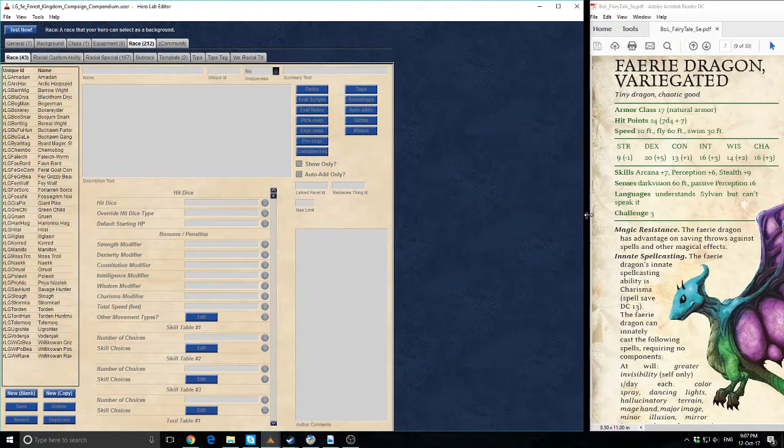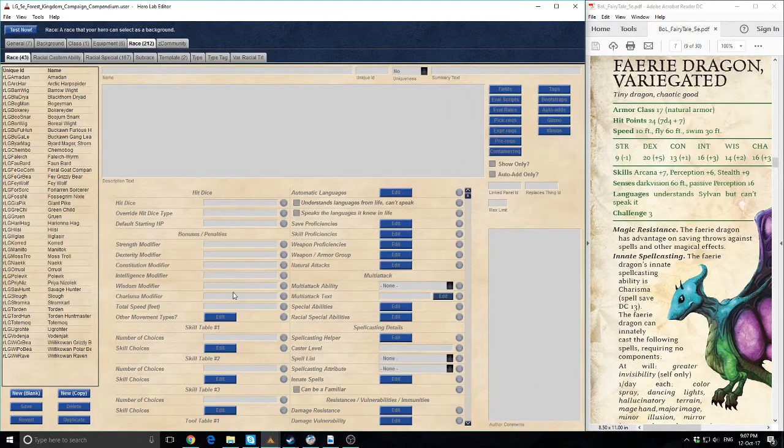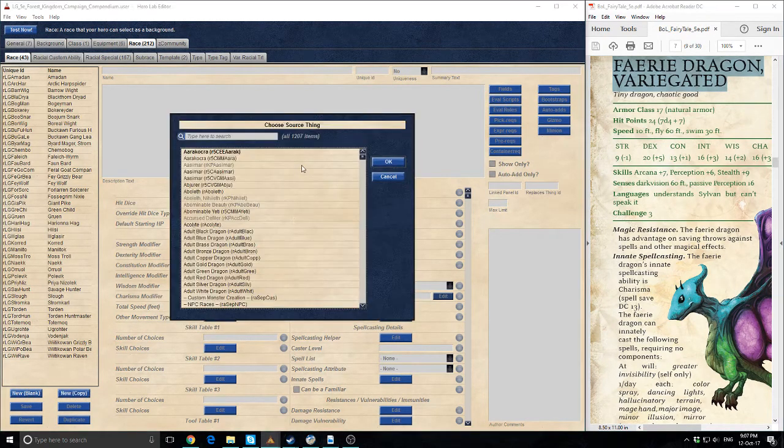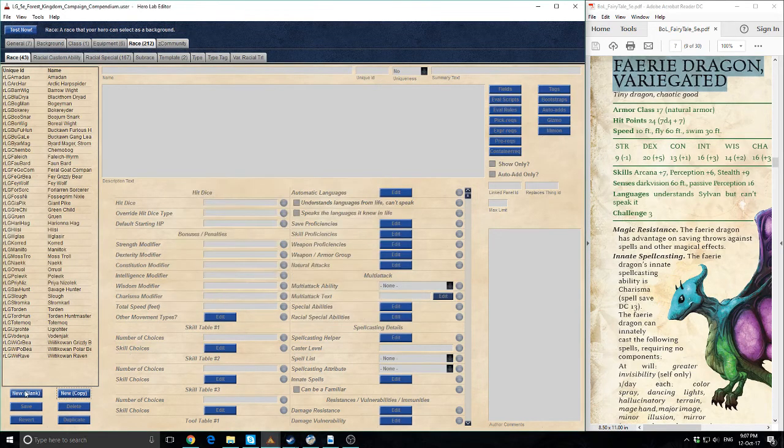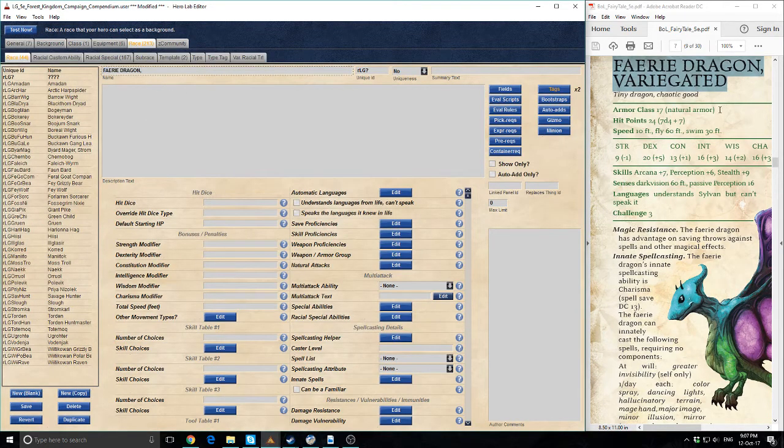So I'm just going to give us a bit more room to work. Here we go. Alright, so we need to go ahead and create the fairy dragon, the variegated. So we're going to go new blank. Click this and this creates a new template to work off. You can go new copy if you just want to make a modification to a monster. We'll go new blank. Going to give that a name. Don't really want it to all be capitals. Variegated. Alright, so that's the name of the monster.